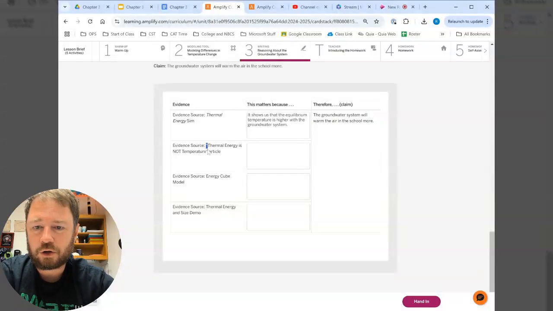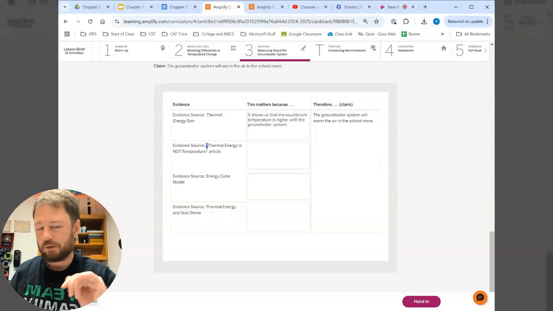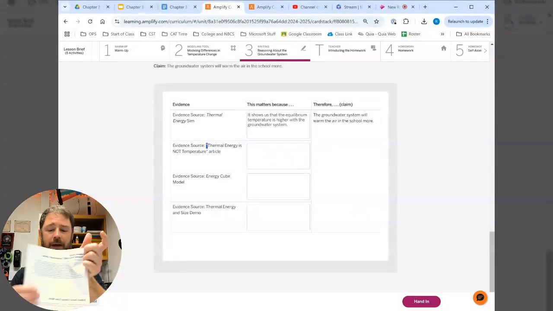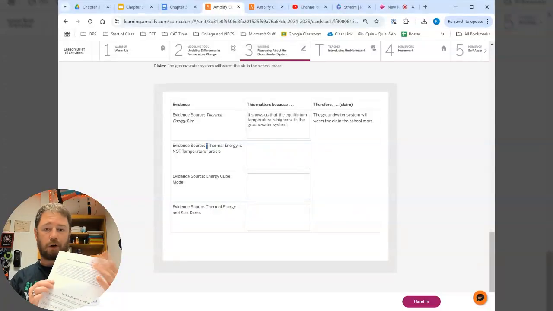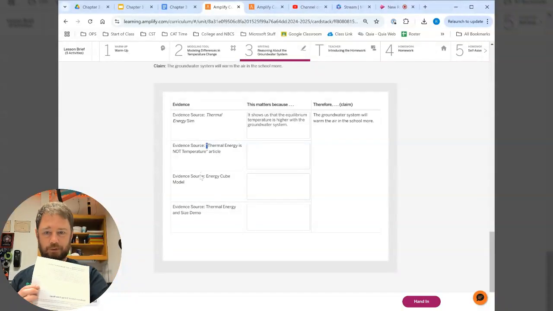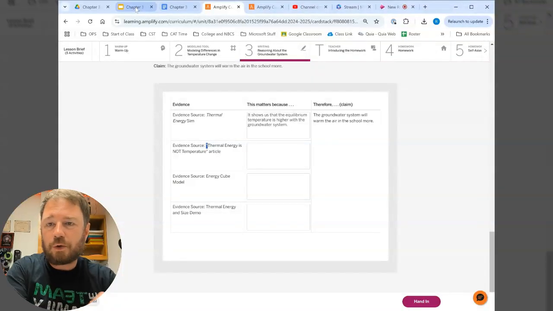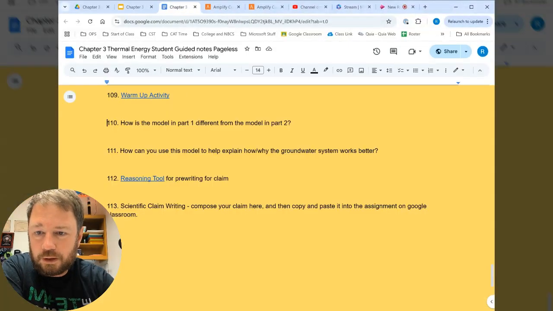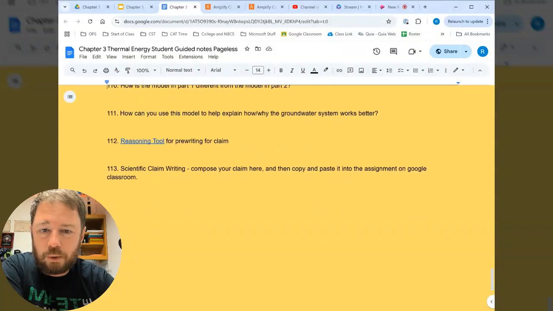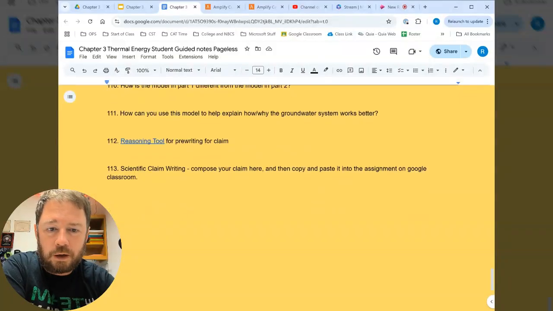If you're not sure about these forms of evidence, we've got little handouts here that have the article evidence, that's this first one here, the energy cube model, that's this one here, and the third one, which is thermal energy and size demo, where we had cups of water. So grab this piece of paper, use it on this reasoning tool. Once you have the reasoning tool completed, I want you to compose your claim here and then copy and paste it into the assignment on Google Classroom.